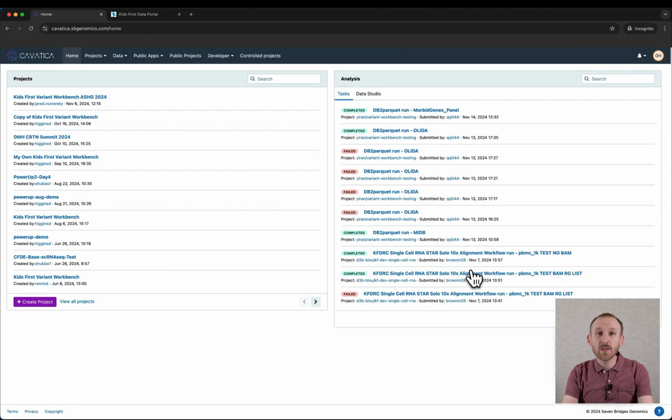Your dashboard will be unique to you as a user, so your display may vary from what you see here in this demo. On the left, you'll see a list of CAVATICA projects, which is how you can organize your work on CAVATICA. And on the right, under Analysis, you can find a list of specific tasks that are being run on data you're storing in CAVATICA.